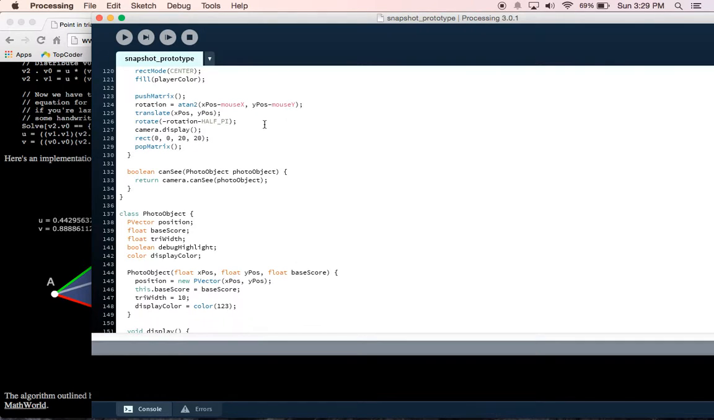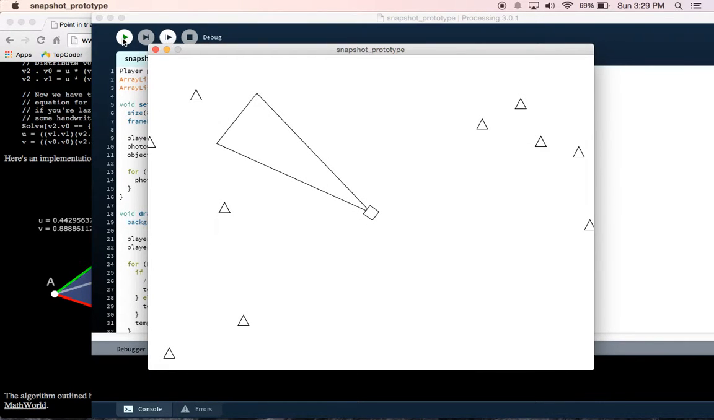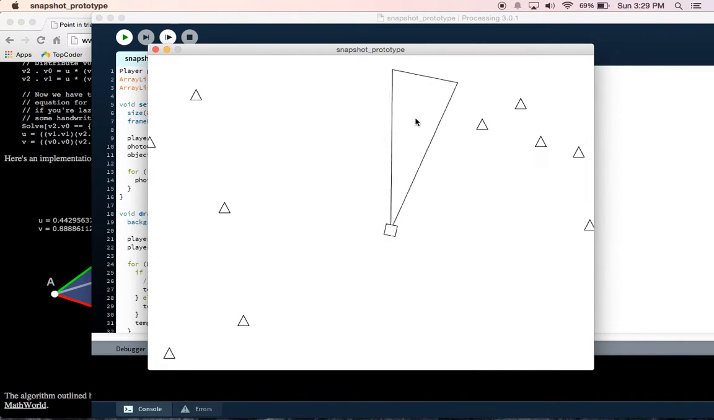Alright, I am Sam Reha, and this is the snapshot digital prototype. So I'm going to boot it up right now. And we can walk around. This big swinging triangle represents your camera's field of view, and these little stationary triangles represent visible objects, photo objects, as I tend to refer to them.